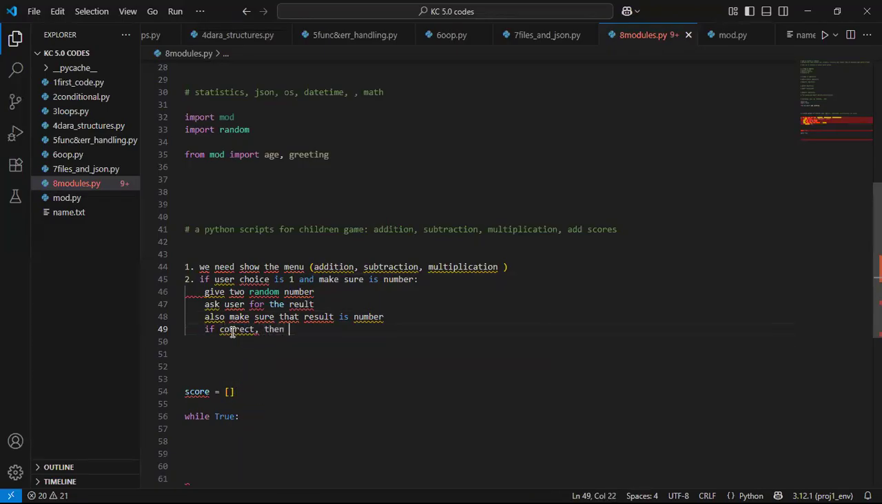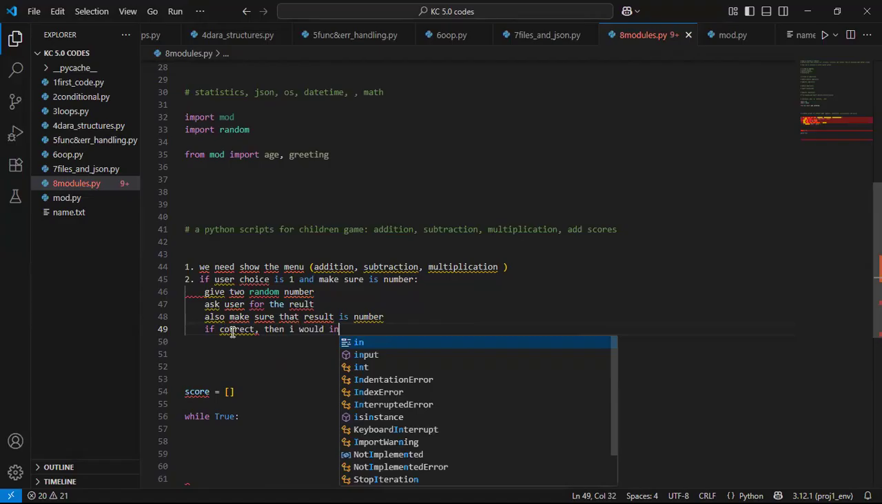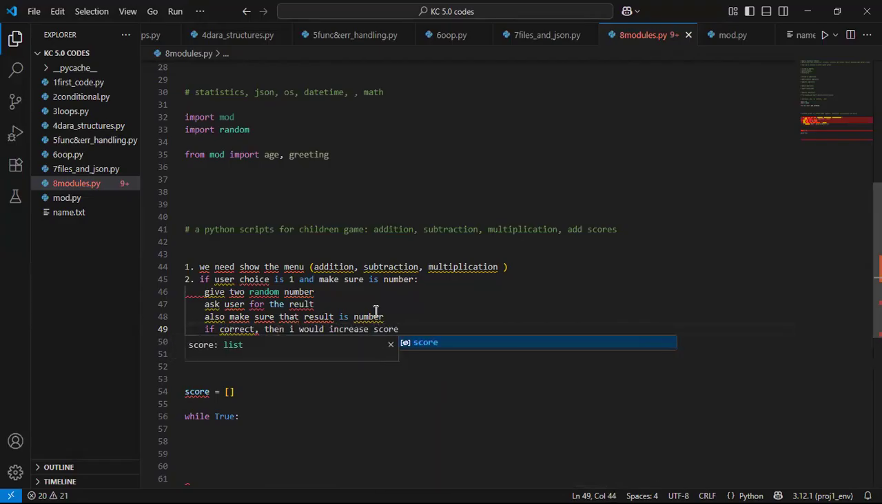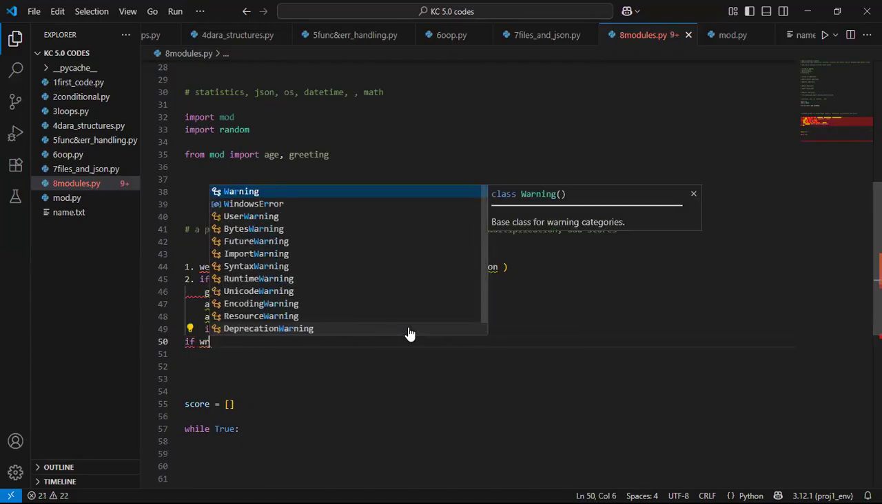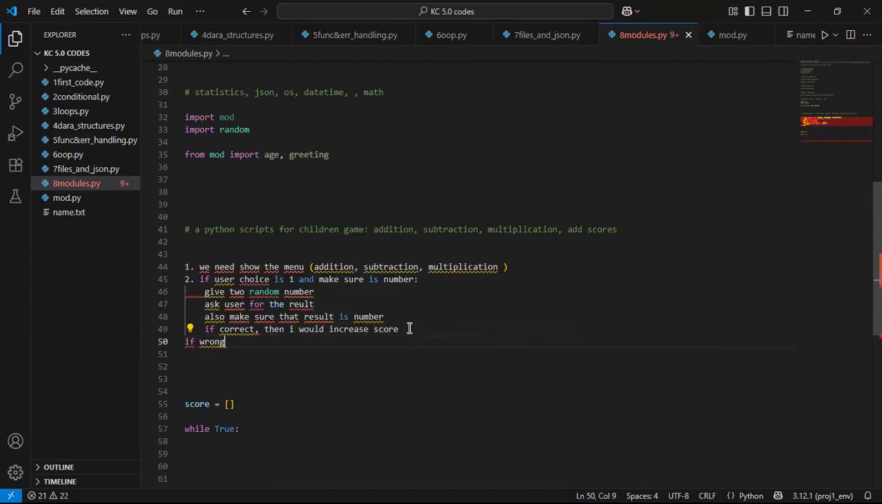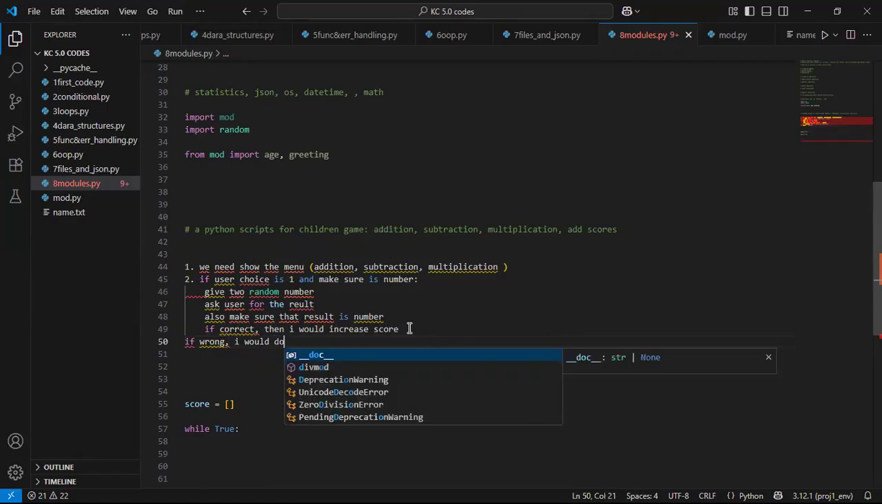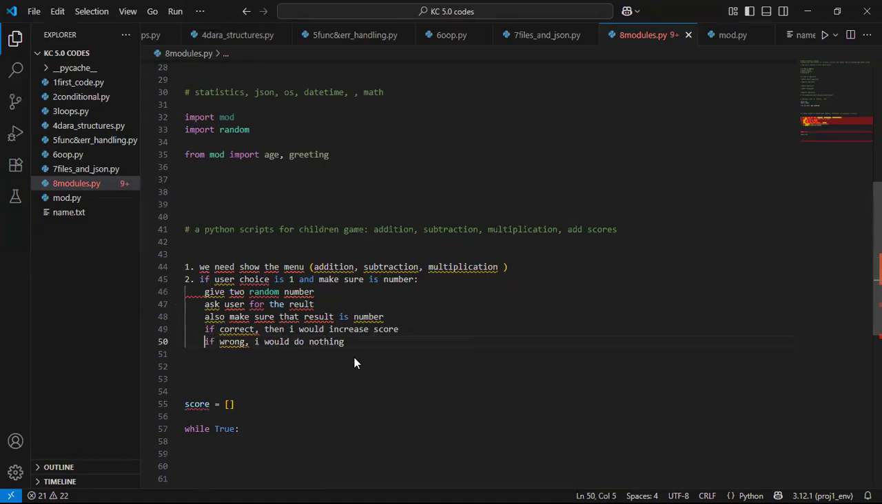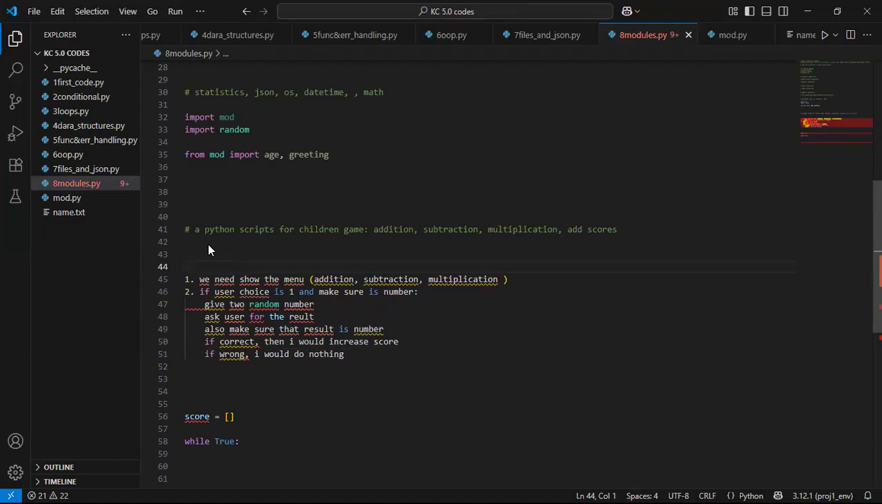then I would increase score. Okay. I would increase score, and then if wrong, I will do nothing. All right. Okay. So basically, it will be the same for 2, 3, and the rest. So that means I have to somehow have something like score up there. So this will be my 1 now. This will be my 2. This will be my 3.